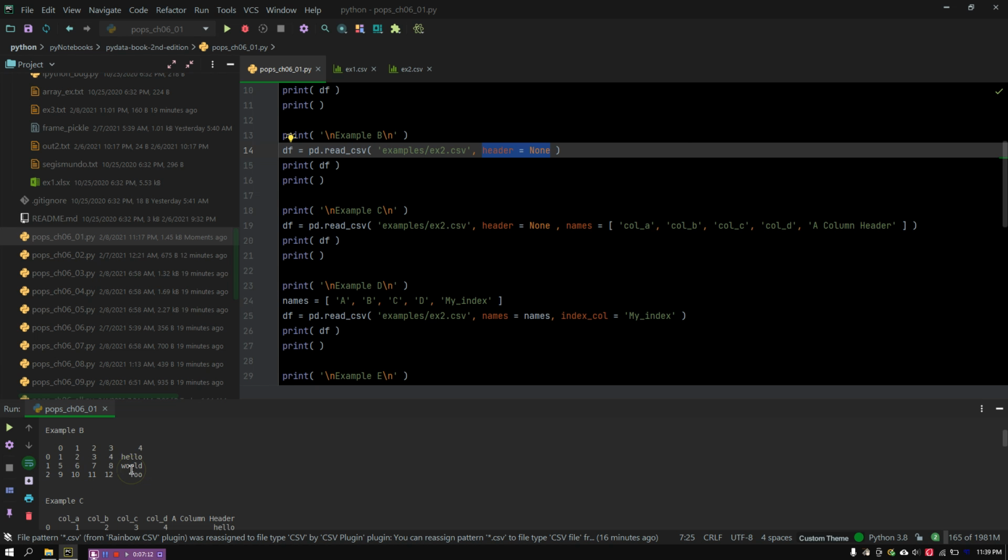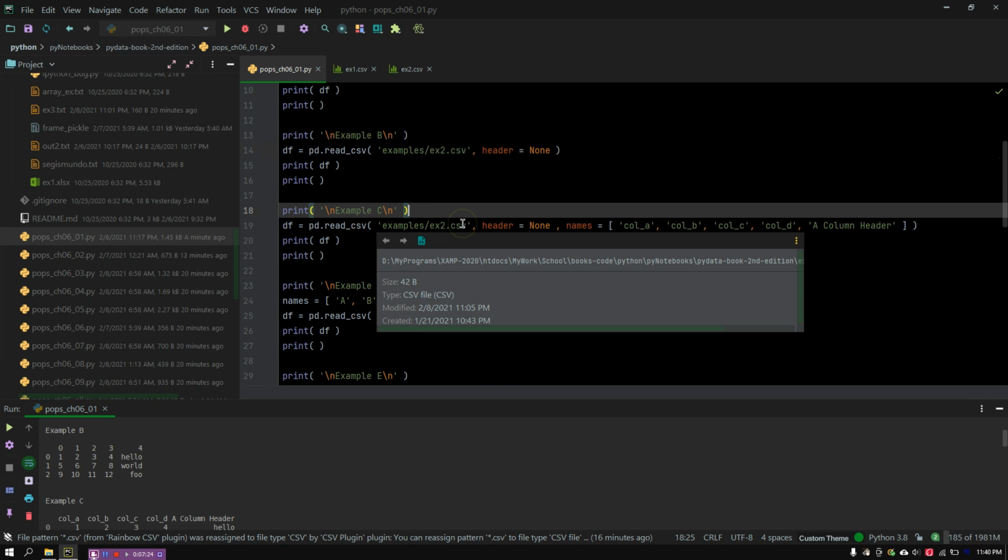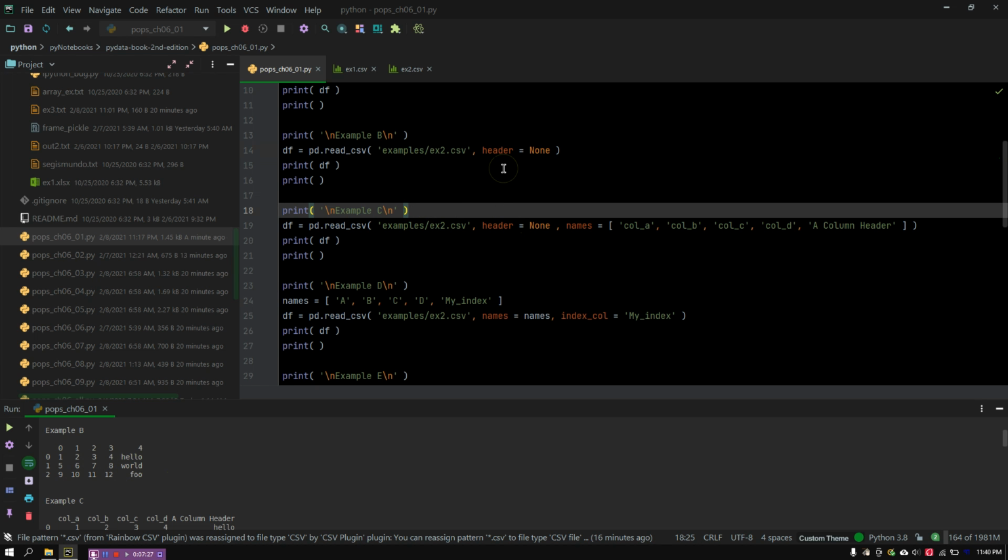Notice that we have different kinds of things here. We have numbers and words. Okay, example C. Example C uses the same file ex2, but in addition to saying my comma separated value file doesn't have headers, I'm going to use these 5 headers. Column A, column B, column C, column D, and the last one, which has the words hello world foo, is going to be the message column header.